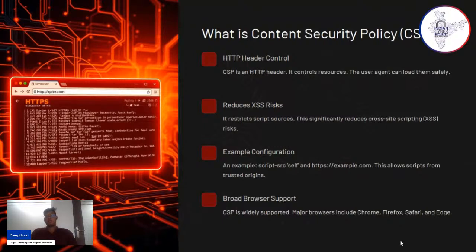Now the broad browser support. CSP is widely supported. Major browsers, including Chrome, Firefox, Safari, and Microsoft Edge, also support content security policy. That is why it is widely used in websites.